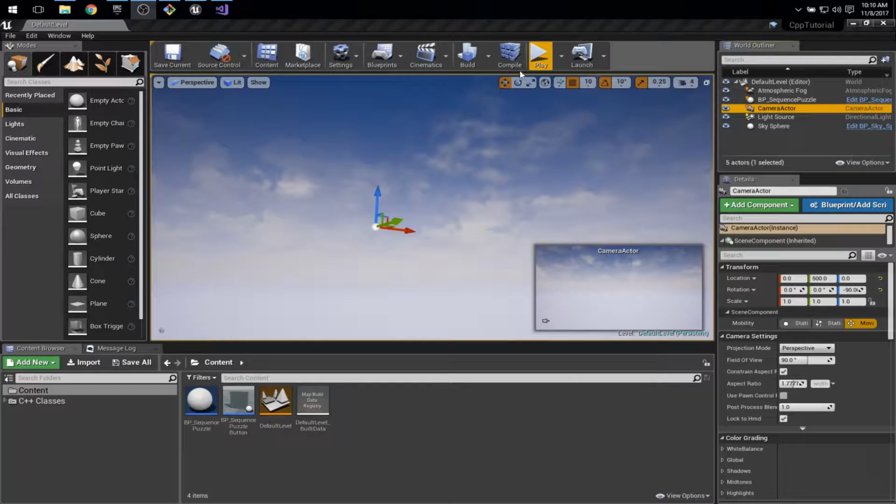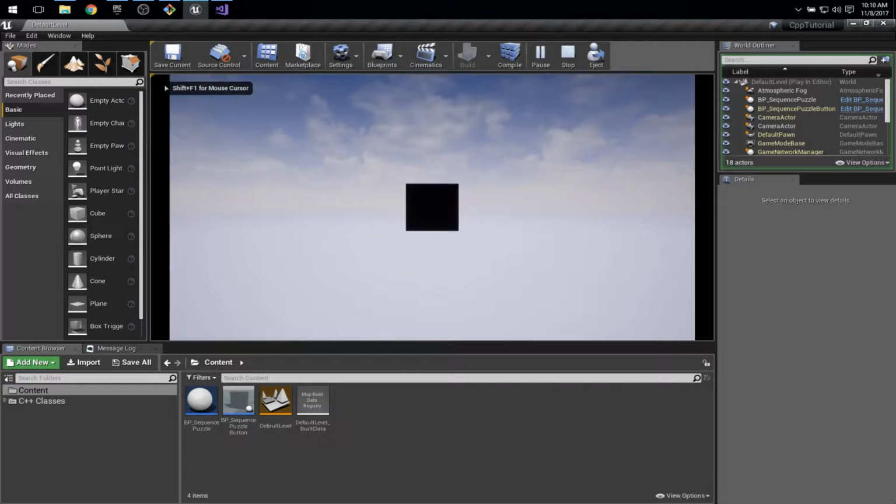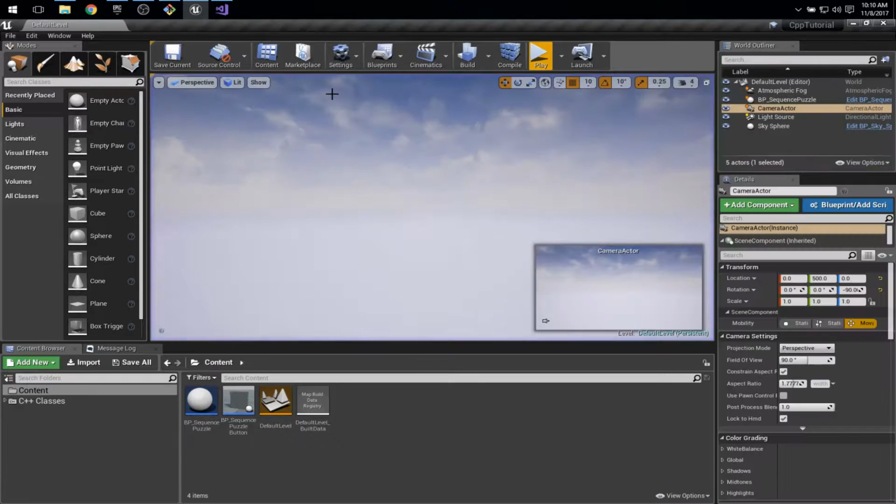Alright, so we left off with a simple game. Well, I guess to call it a game would be a little bit of an exaggeration, but we can look and we can see the single button of a sequence puzzle. It's not currently interactive at all, so as our next step, let's make this interactive.